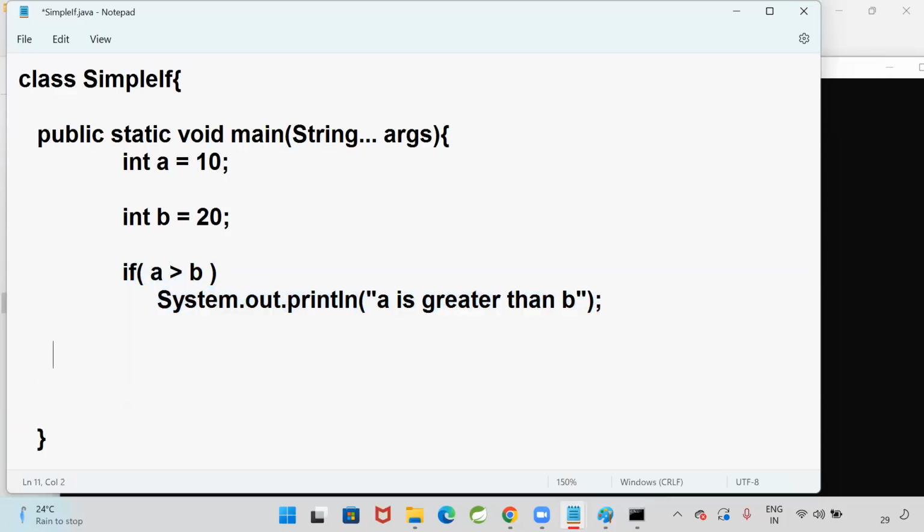Now here I am writing one more line: System.out.println("completed"). This line will execute or will not execute? Will not execute, right?